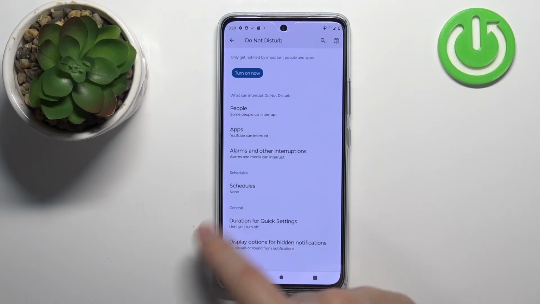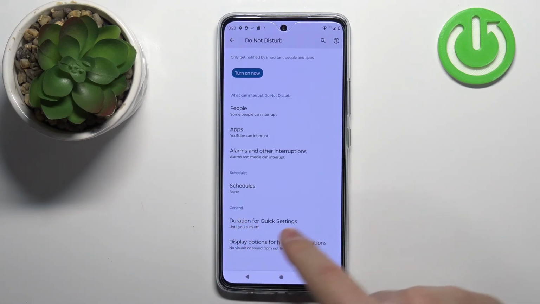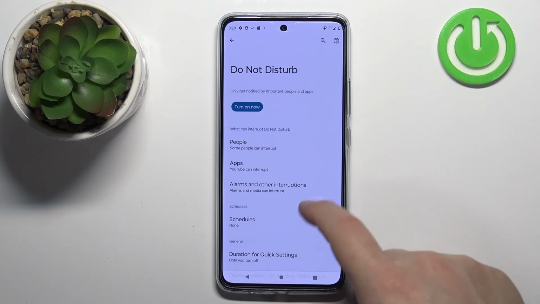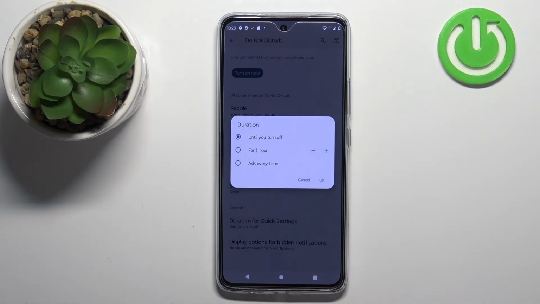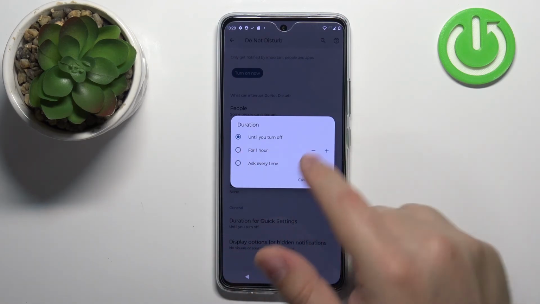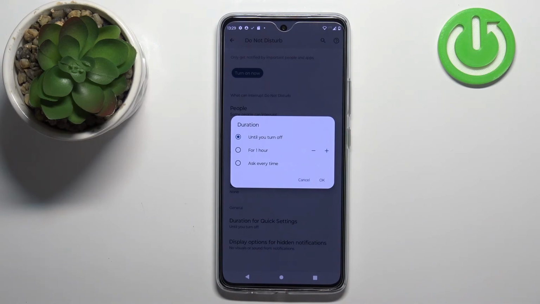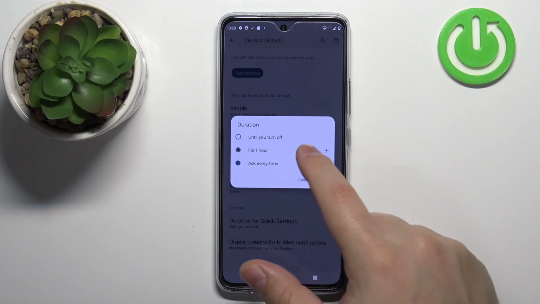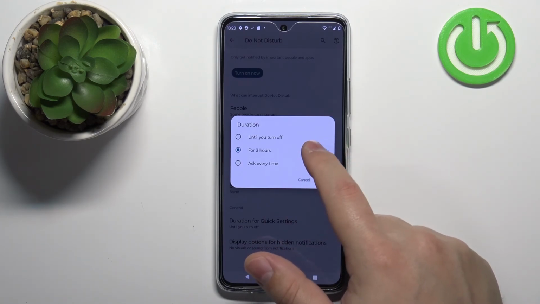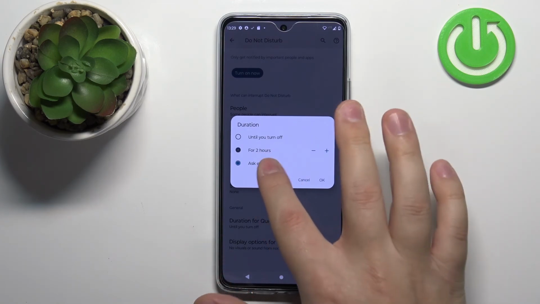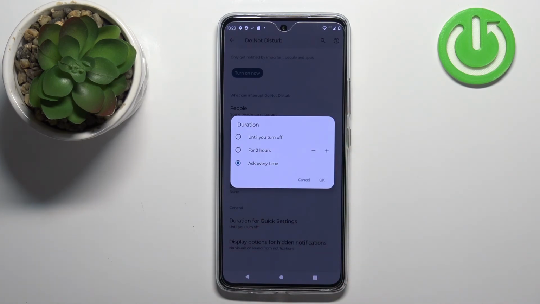Okay, and the last category is general. And here we have duration for quick settings. If you tap on this option, right here, it allows you to set for how long the Do Not Disturb mode will be enabled. And we have until you turn it off. If this option is selected, it's gonna turn on the Do Not Disturb mode, and it will be on until you turn it off. If you select for 1 hour, you can basically set it to be enabled for a certain period of time. And we can add and subtract the time, like this. And ask every time. Basically, we'll ask you every time when you turn on the Do Not Disturb mode for how long it should be enabled.